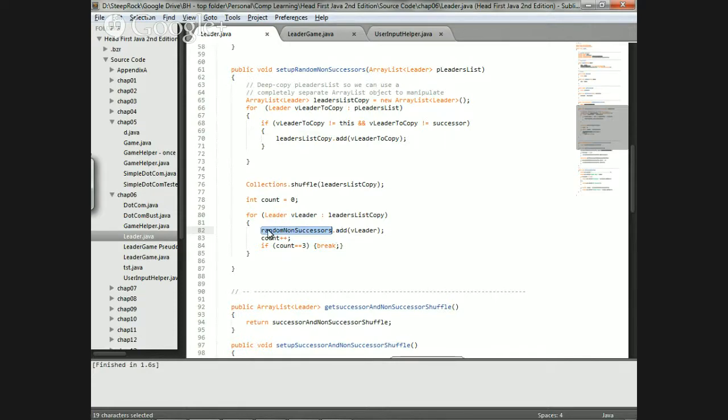I can even take this out and just do 1, 2, 3. I mean, I don't even have to. So basically, pass the leader list and make a copy of it.